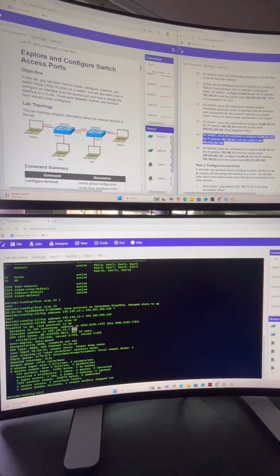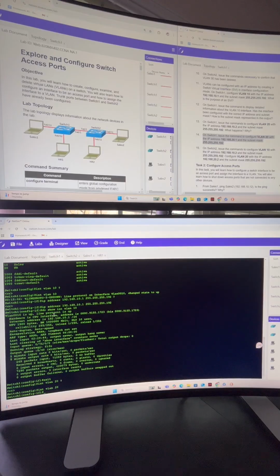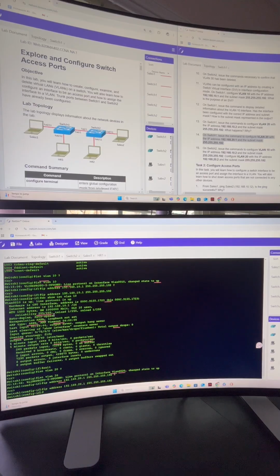It says on switch 1, issue the command to configure VLAN 20 with an IP address of 192.168.20.1 and the subnet mask of a /26. So yes, that's what we want to do. So let's do an exit. Let's go to interface VLAN 20. Let's do an IP address of 192.168.20.1, 255.255.255.192. All right, and now that is done.